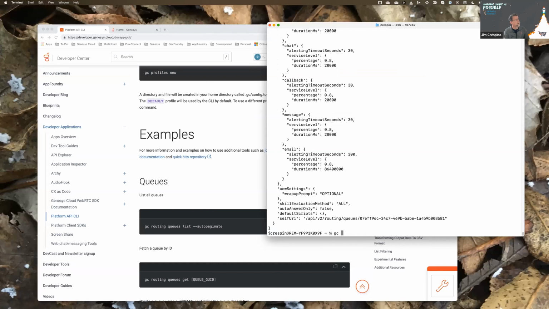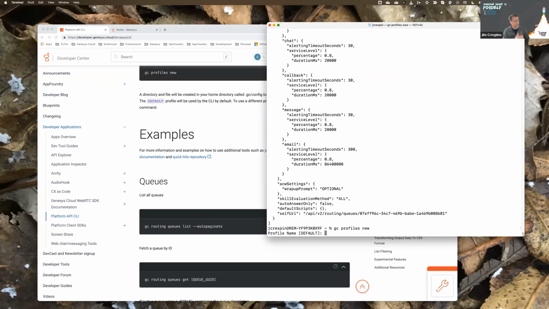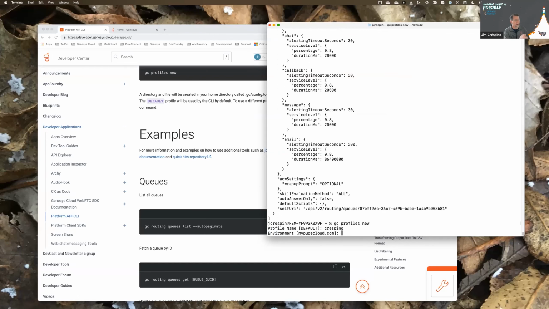So gc profiles new. It wants to set up a new profile. I might call this Crispino. And my environment, this is where your org is hosted. Mine is in the US East region. So my domain where I log into Genesys Cloud is mypurecloud.com. You might be on usw2.pure.cloud. You might be in the EU, euw1.pure.cloud, etc. So based on what your URL is for accessing Genesys, you put that in there.